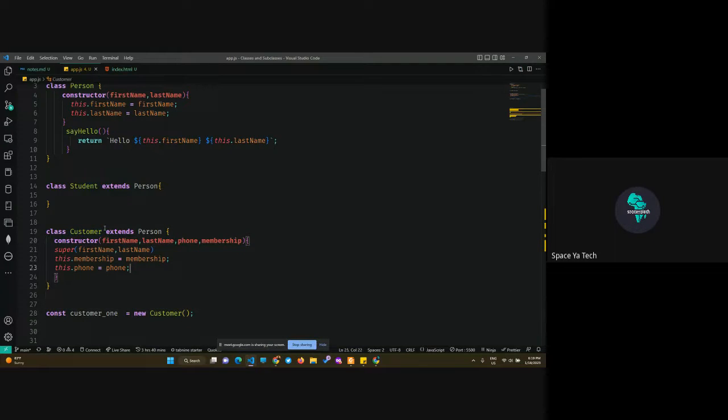Okay, so what this super does essentially is it just calls this constructor, because this constructor knows what to do with first name and last name, which is set this dot first name equal to first name, and this dot last name to last name, so that we are not redefining them down here. So now if we come down here and hit that customer, we also need a phone number for this one. Because the customer has extra properties, we also need a membership.